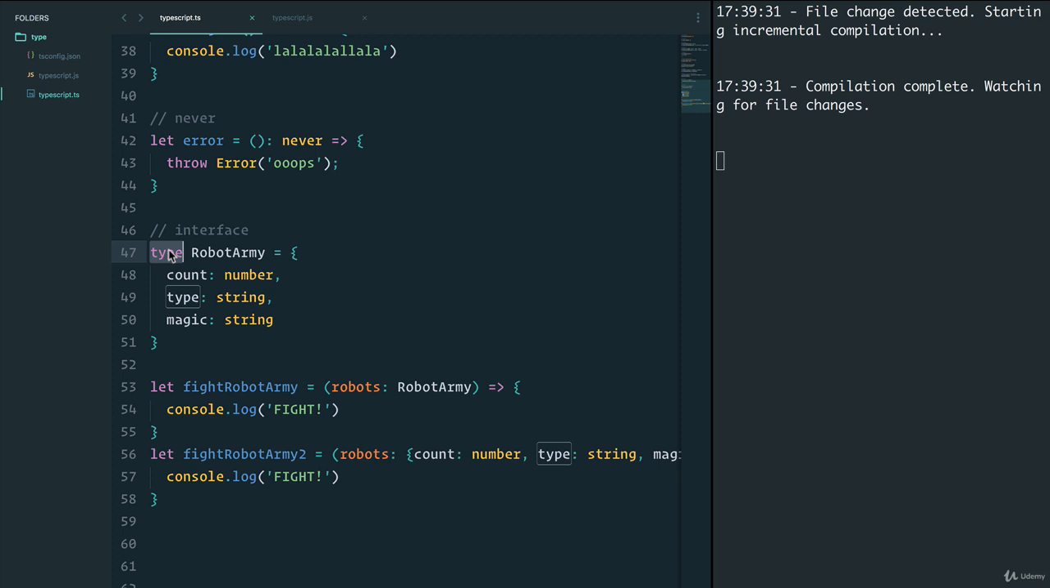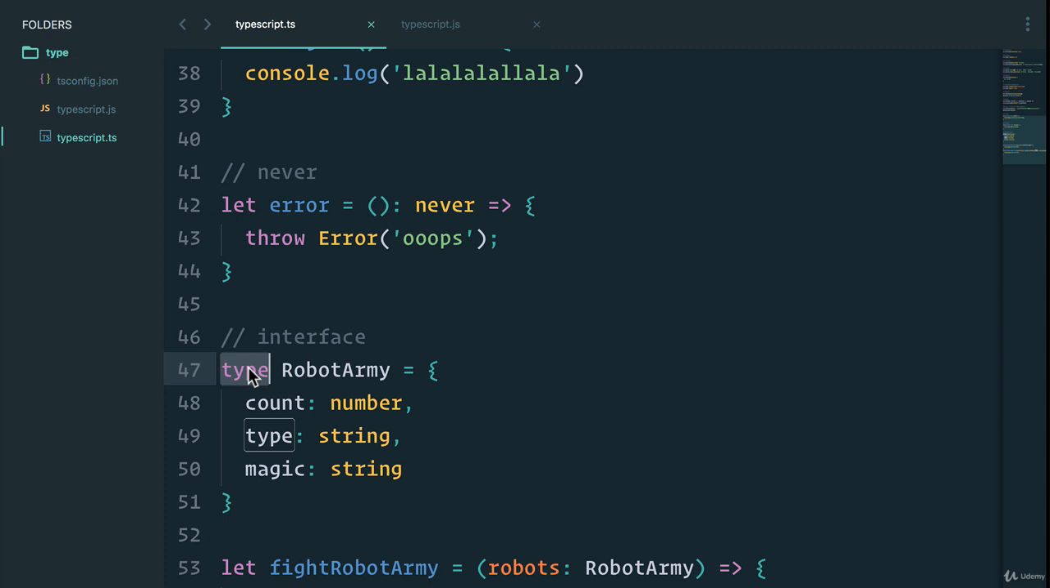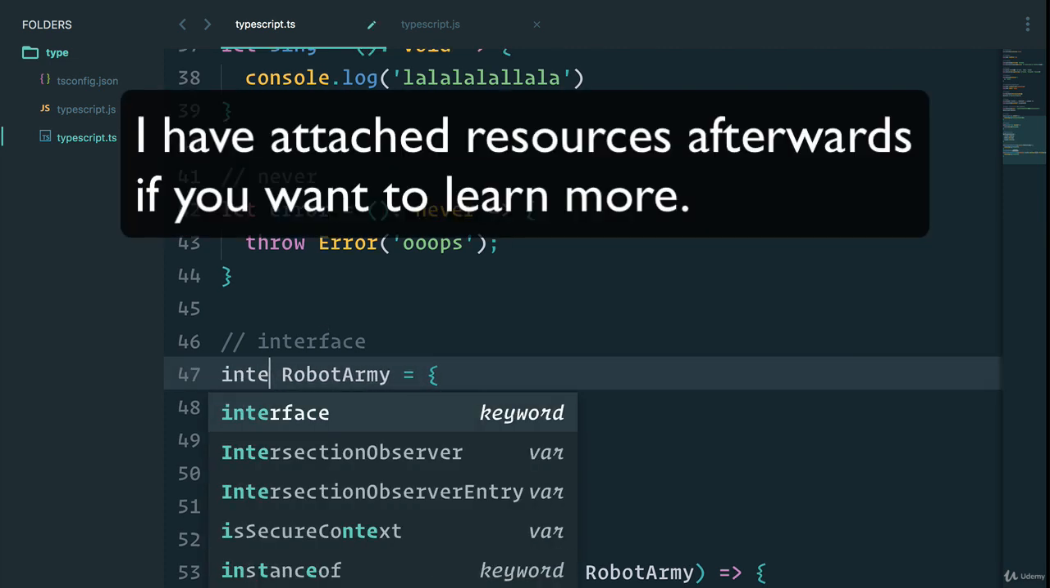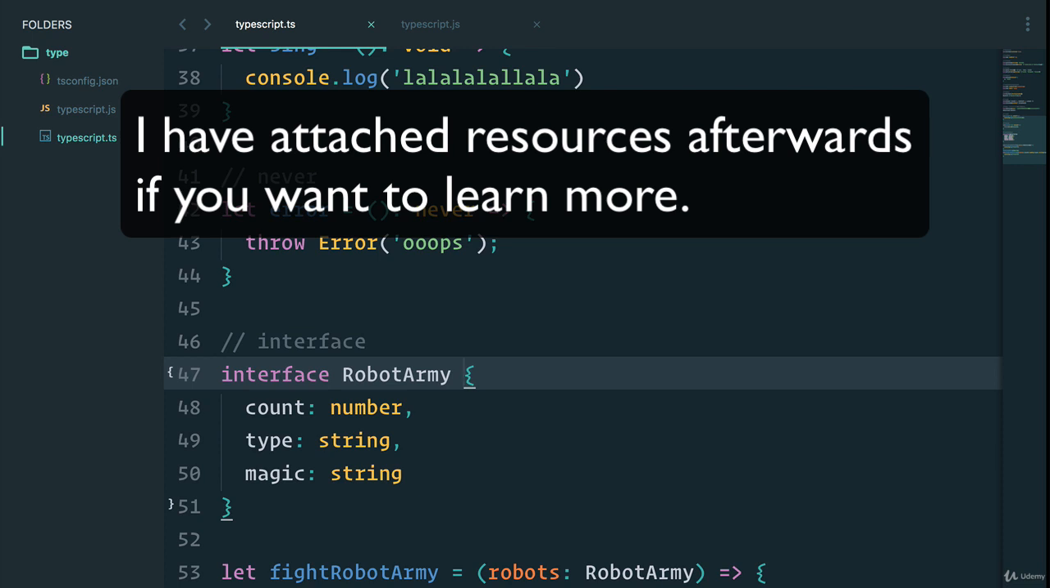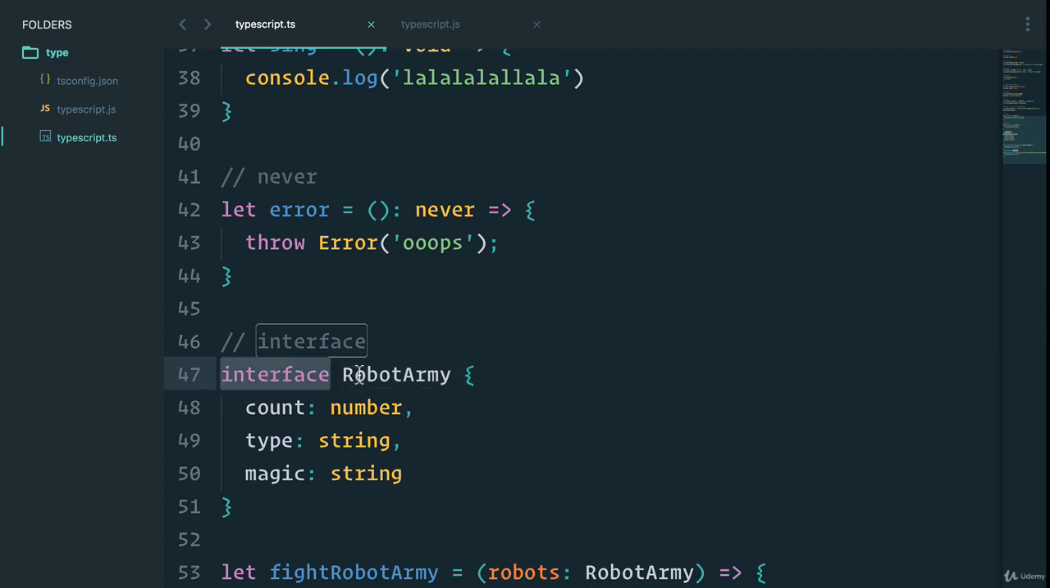The one difference is that interfaces create a new name that we can use everywhere, such as the robot army. Type aliases, as we like to call it, don't create a new name. And it has a few other features that you can read about. I always recommend using interfaces because it's a cleaner syntax and a better error output.